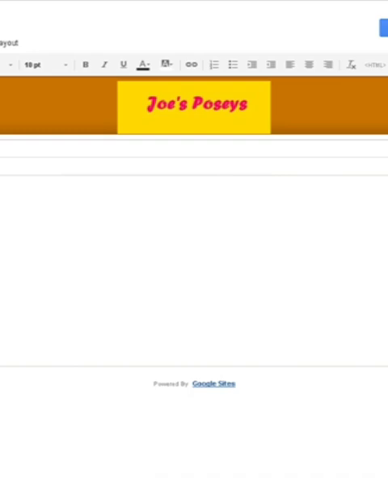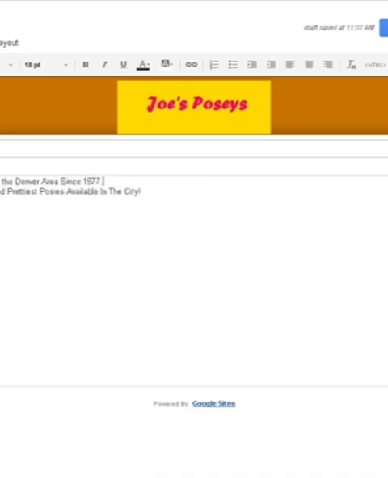Now up here you'll see that we have the fonts we can use, the size, then the basic things: bold, italics, underline, the color, and then the background color of the text for a link, and then an unordered list, and so on. Okay, so you have some basic functions up here. You can also edit the HTML source here. So I'm just going to put in some basic information here. Okay, so I got a little blurb here.